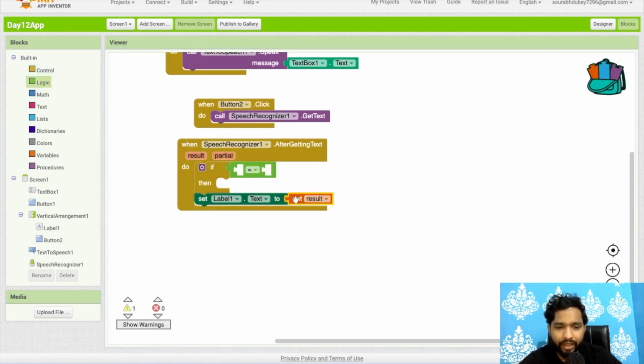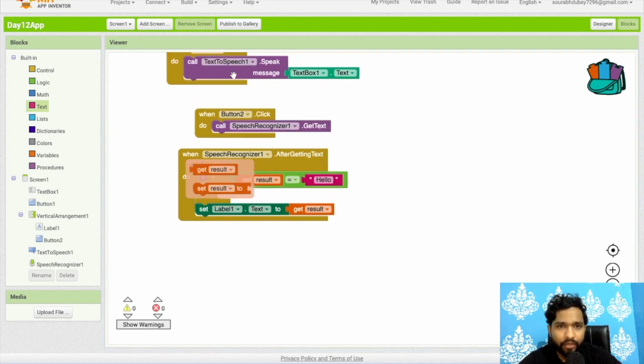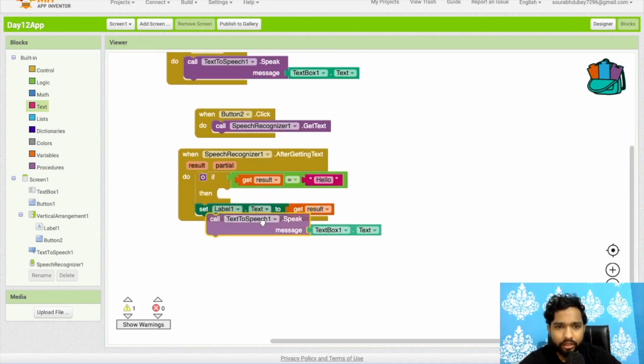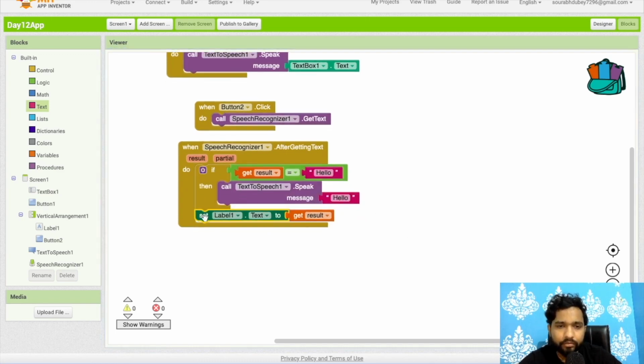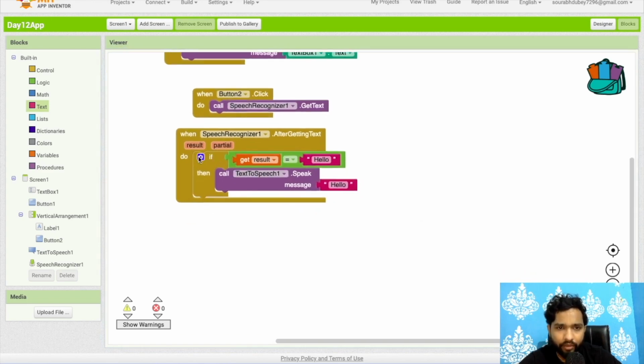So if get result, I mean whatever we ask, is equal to, let's suppose a very simple thing. First, hello. If someone says hello, then what I will do here, I will speak this one, call it here, this one text to speech, and what I will call, I also call cool. Now if someone asks something else, I will use else if.